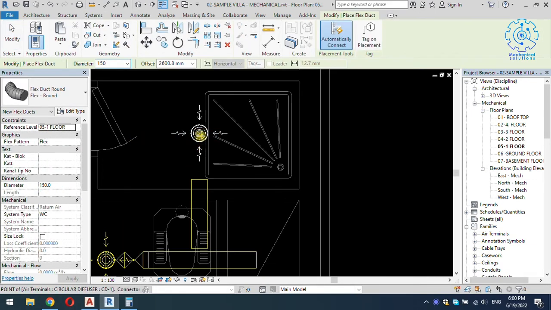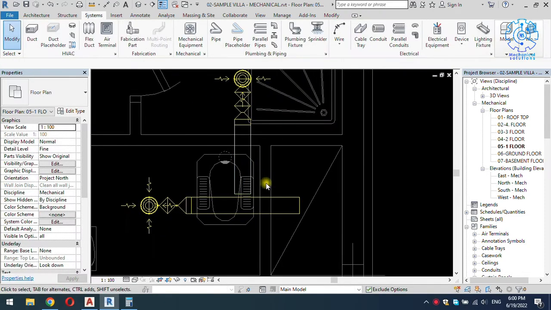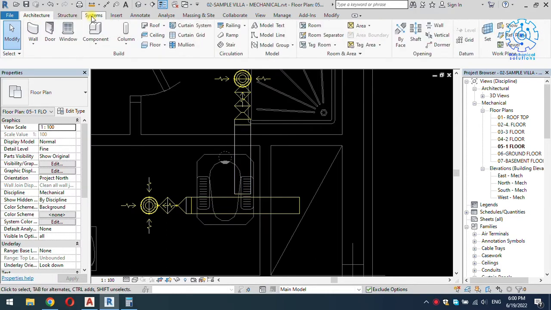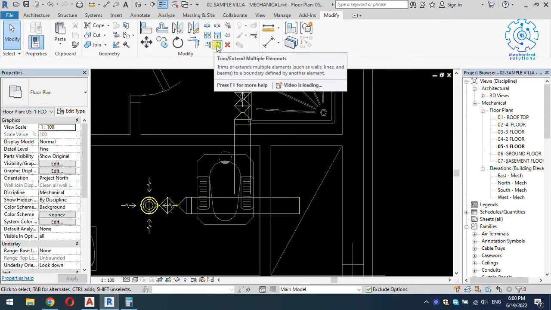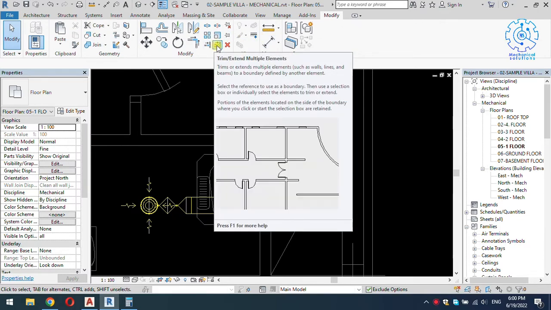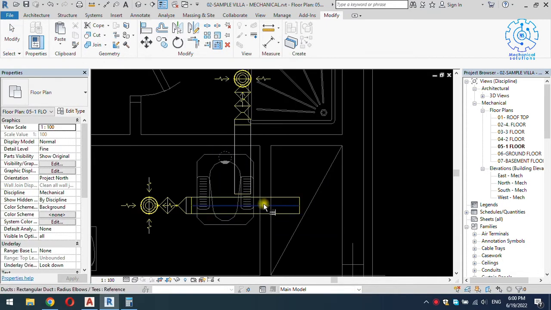Create similar again for the flex duct. Okay, now I'm going to join these two ducts. So I come to modify and I use trim extend multiple elements. I select this and left click here, so I connected these two ducts and air terminals.